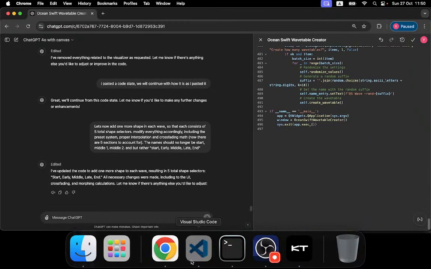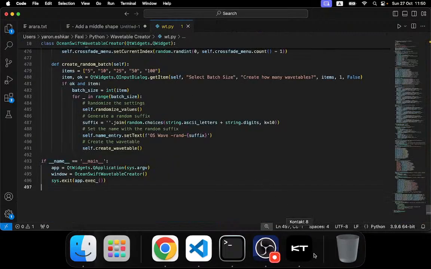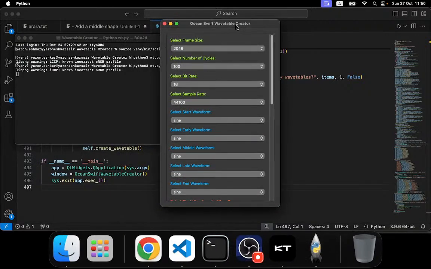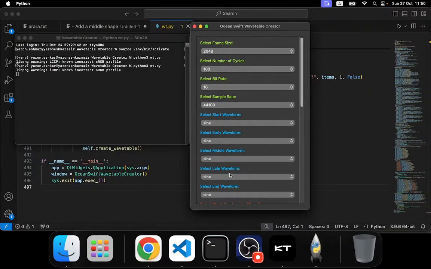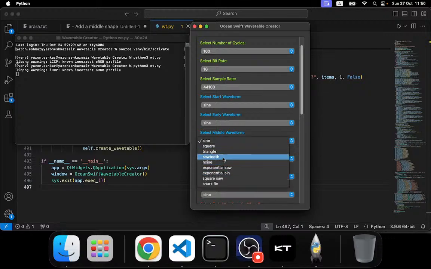So let's take the code and paste it in over here. Save. Yeah, it's already 500 lines of code. Okay, and now start, early, middle, late, end. It's looking good so far. Let's test it out a little bit. How about we create some wavetables? Maybe the first one we can go, and that's kind of what I wanted to do, right? So now I can do right in the middle.